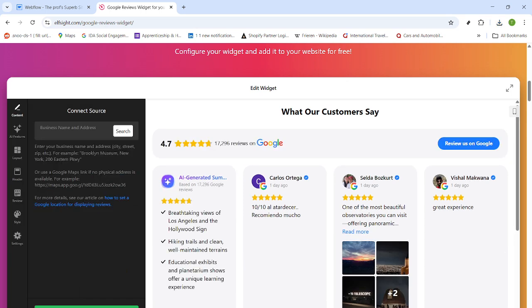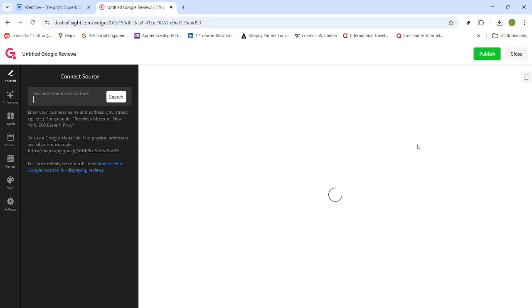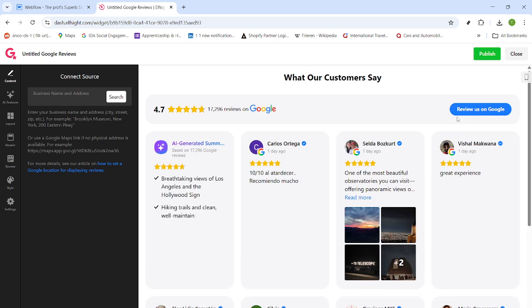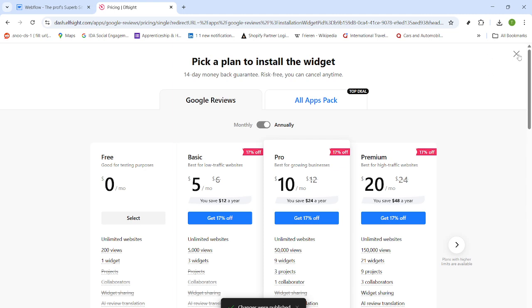When you're happy with the preview, go to the Embed code option inside Elfsight. This is where you'll get the snippet you'll paste into Webflow. If you're prompted about plans, choose the option that fits your needs. You can proceed and still test the widget. Copy the provided embed code to your clipboard.